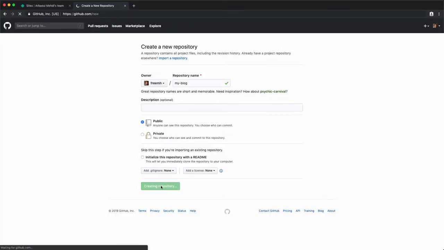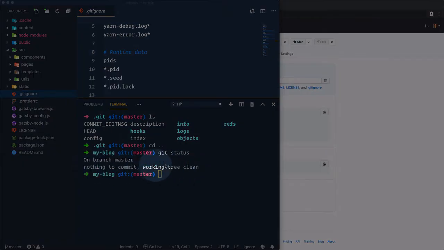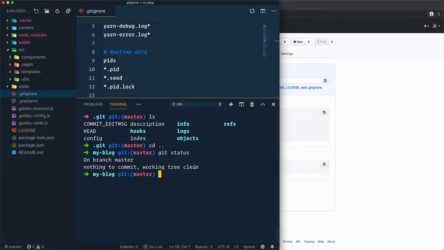Then hit create repository. Now let's move to our code, and from the terminal, we type git status to see if there is any modification that needs to be staged or committed. We have a message, nothing to commit, working tree clean, which means that we have nothing to commit.